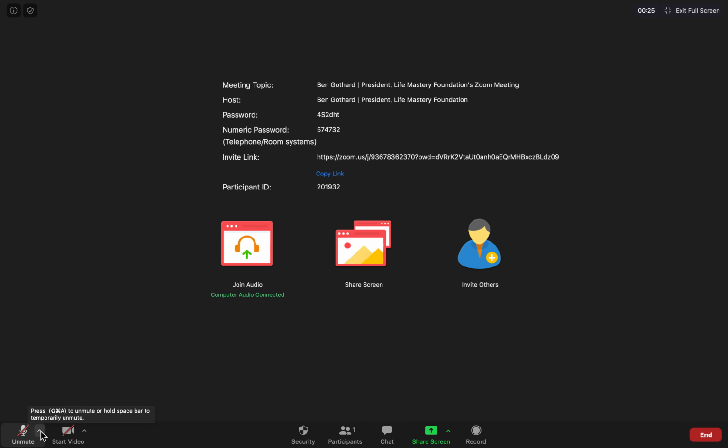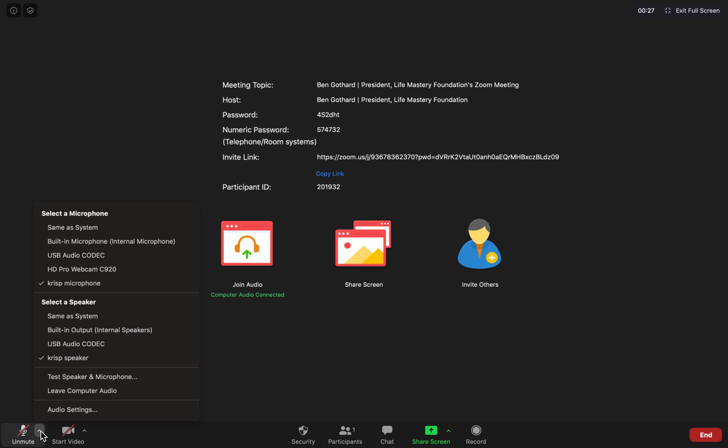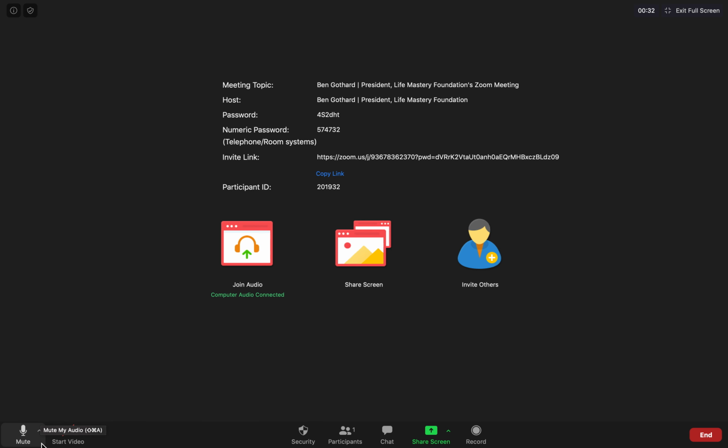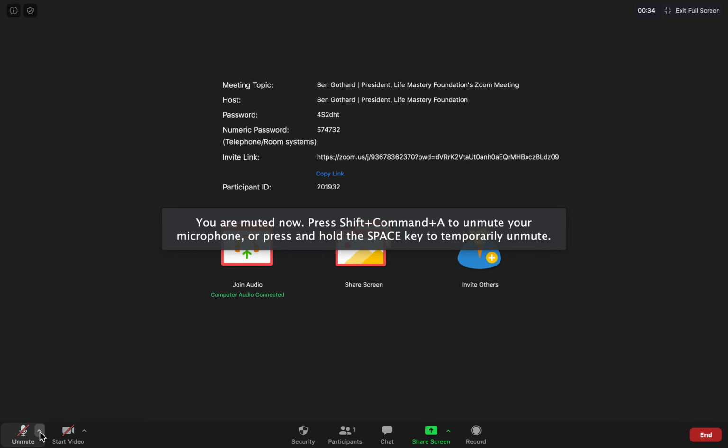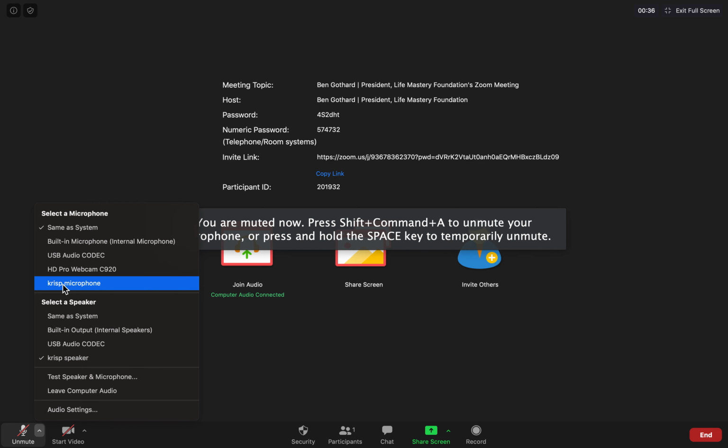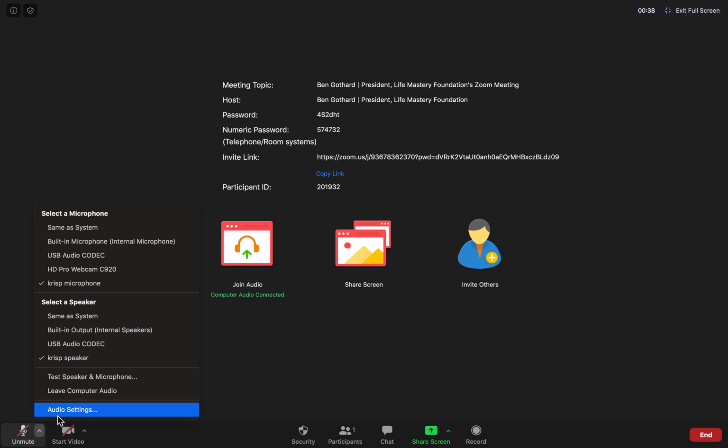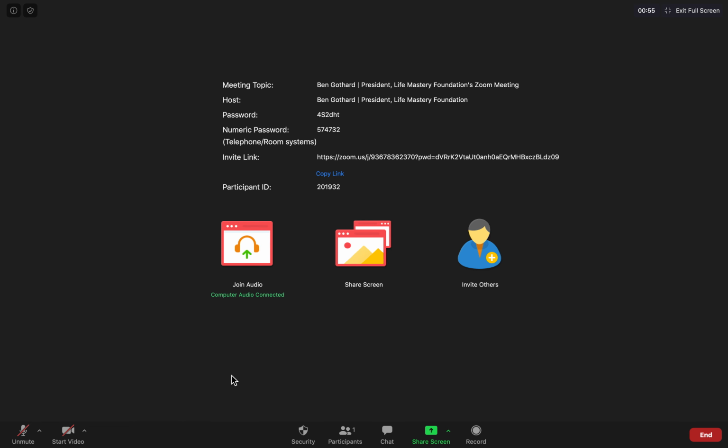Down here is where you choose your microphone and your speaker. Now you see that I'm choosing some different settings, and you can go into audio settings, which I'll show you in a little bit how you can get to from within the Zoom meeting. But basically, you can just choose your different microphone and speaker. You can test your stuff, and you can leave the audio, which I would not recommend if you're trying to have a productive meeting.